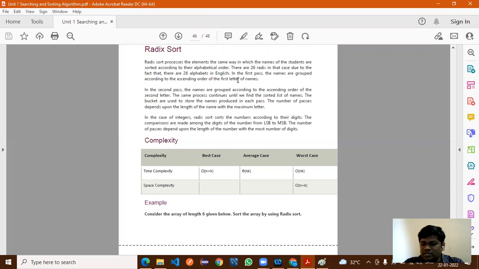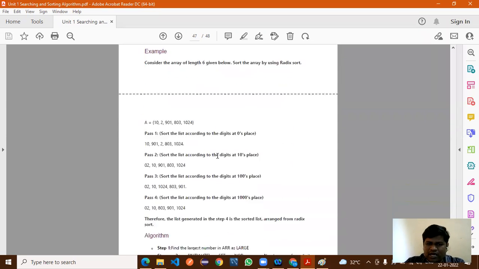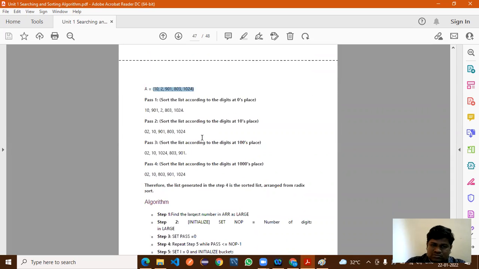So 26 radix in that case, due to the 26 alphabets in English. In the first pass, names are grouped according to the ascending order of the first letter, right? The best example of the Radix sort is the dictionary. Alphabetically it is considered. Or you can sort numbers by considering their digits also, right? You can sort by considering their digits.